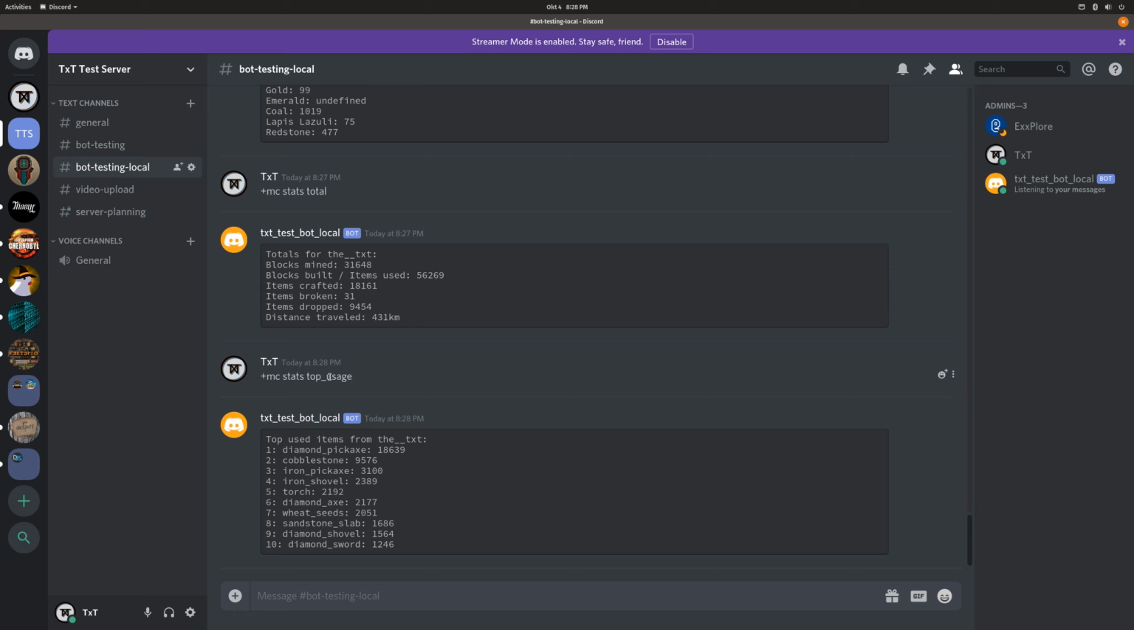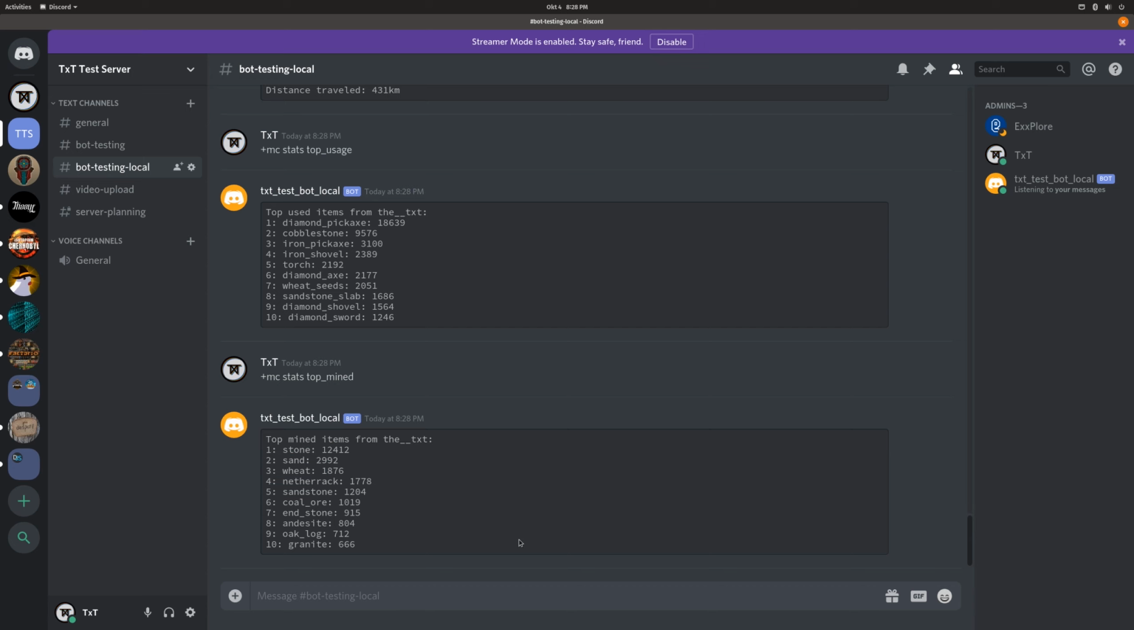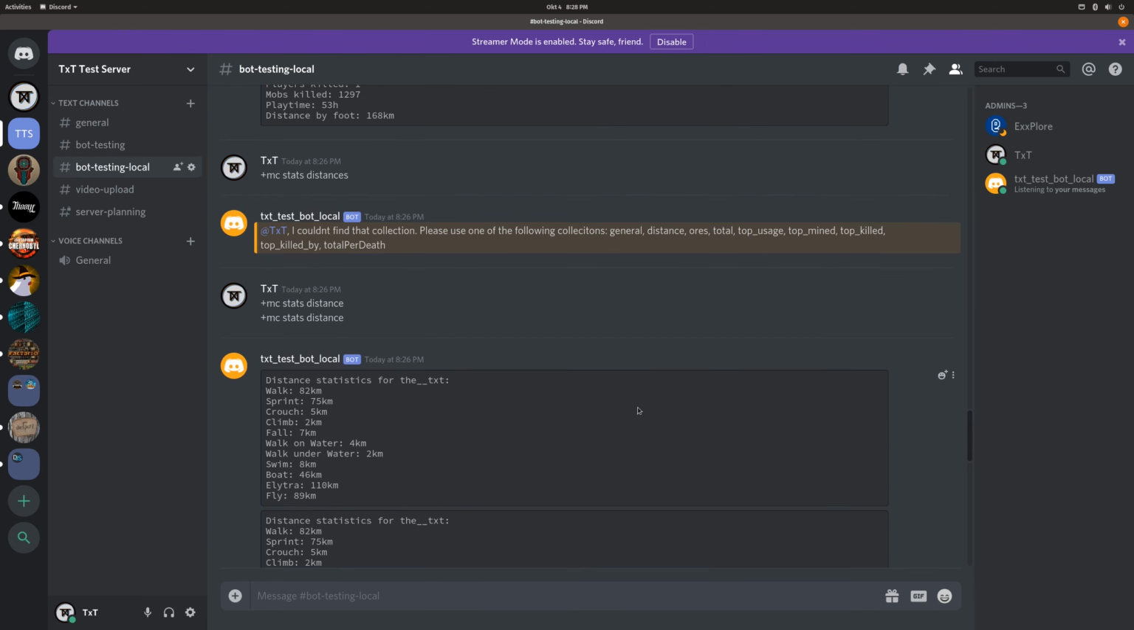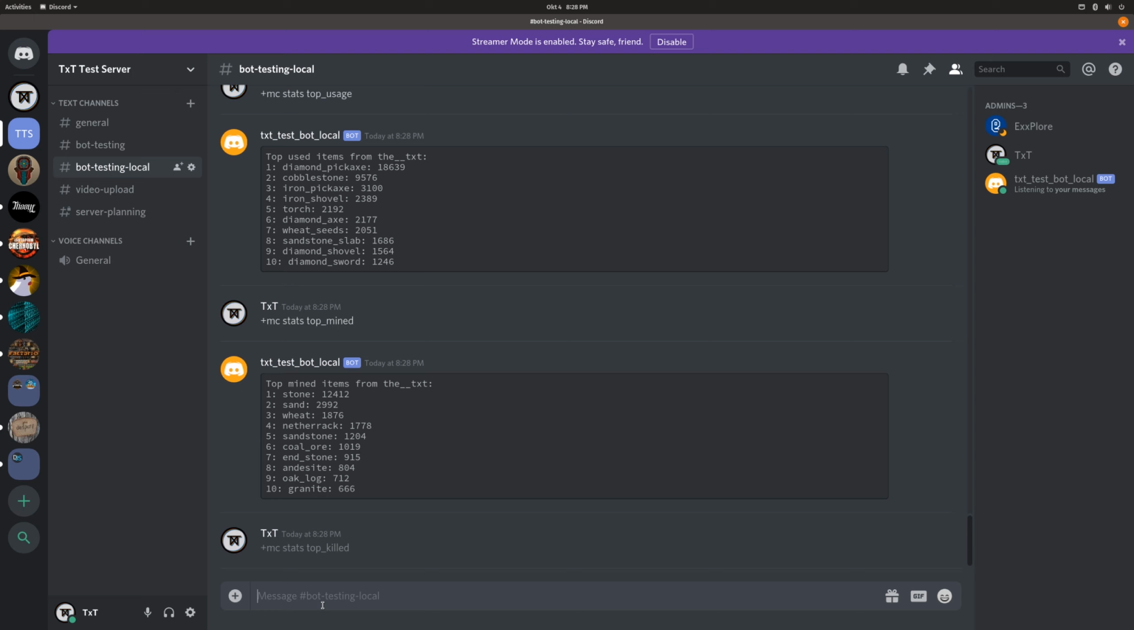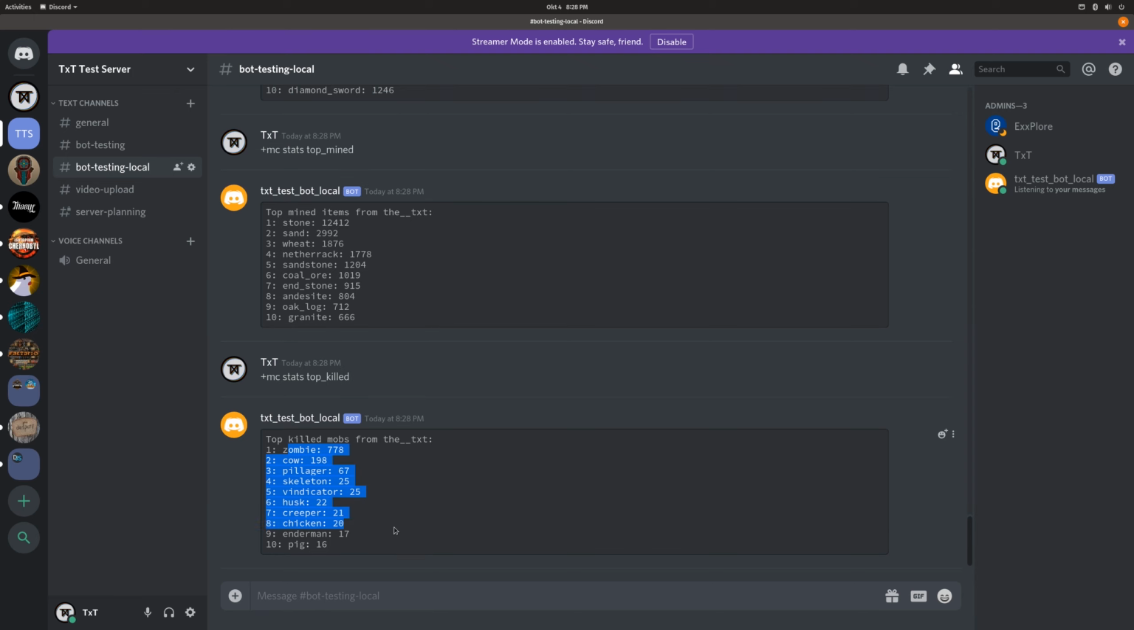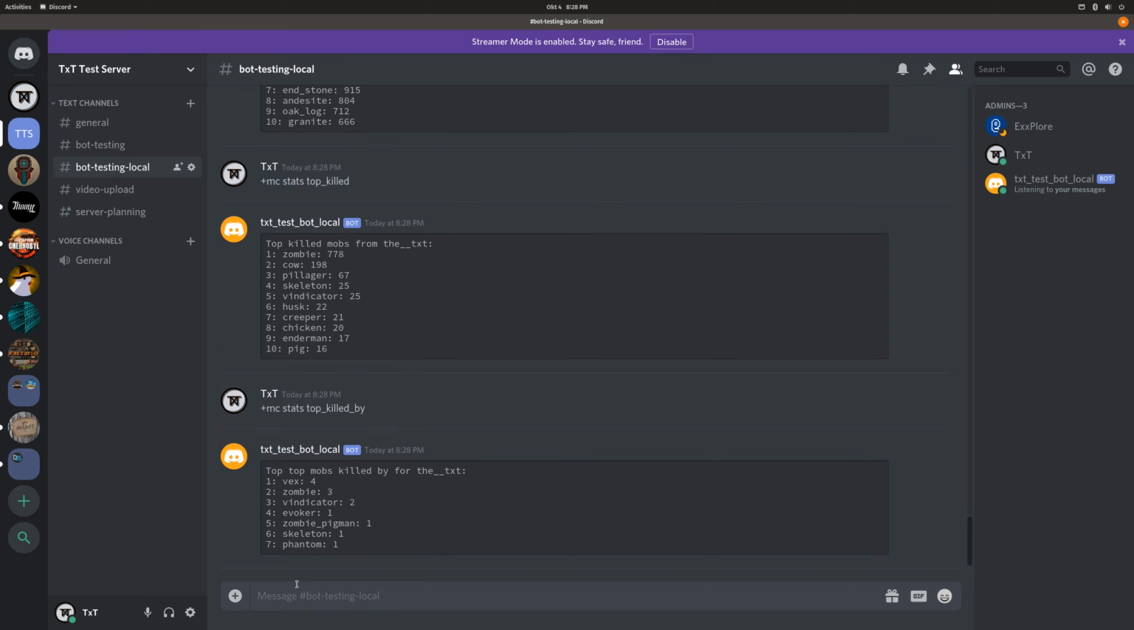And then comes top mined. Pretty self-explanatory. And then top killed. So that's the mobs that I killed. And top killed by. This was interesting because there everything kind of broke for me. As you can see, these are not 10 different things that I got killed by. I hard coded the 10 in from the beginning, but I've changed it a little bit, so if it's not 10, then use whatever length you have.